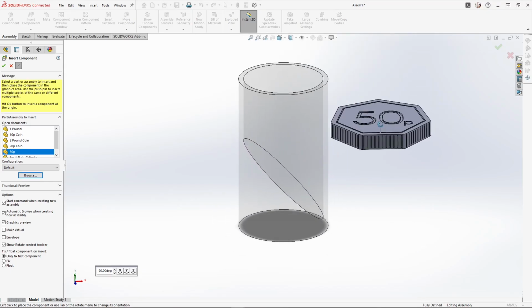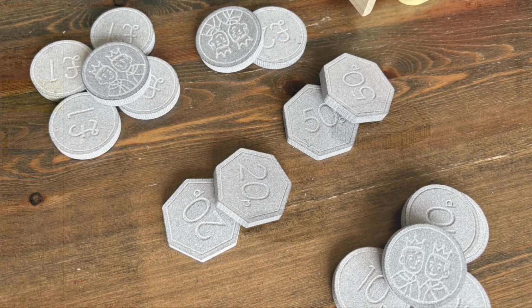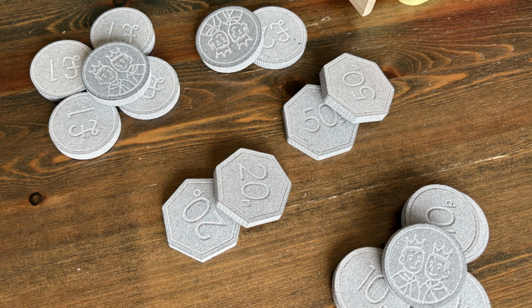So here is the final set of coins, printed by 3D Print UK in MJF PA12 nylon. I chose polished grey to give the money a shiny finish. I hope you enjoyed this tutorial. Thanks for watching.